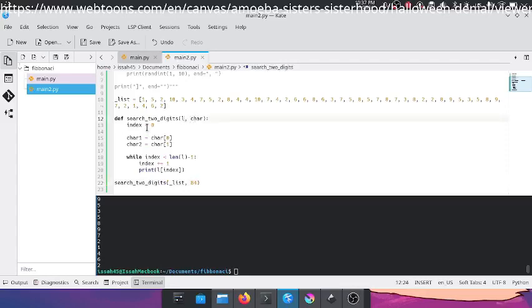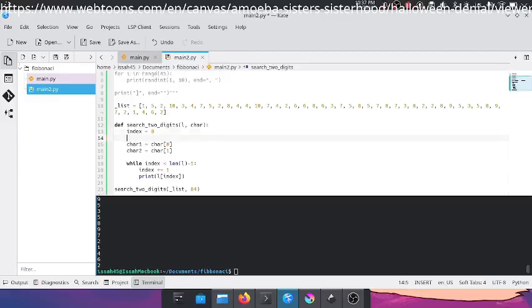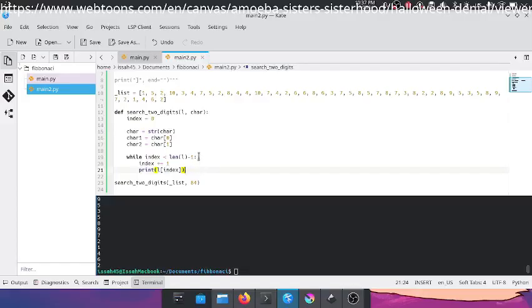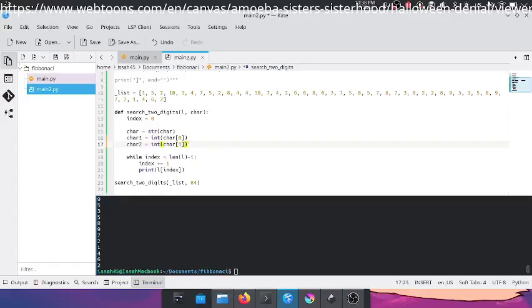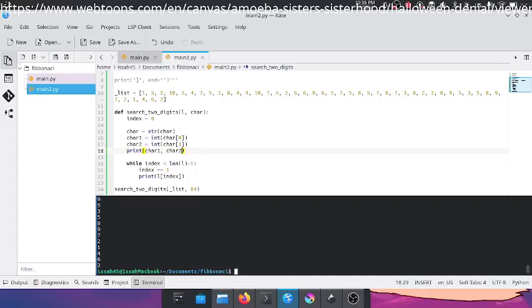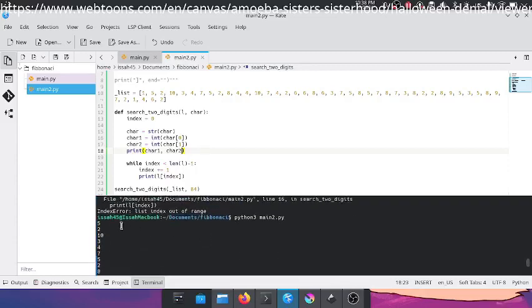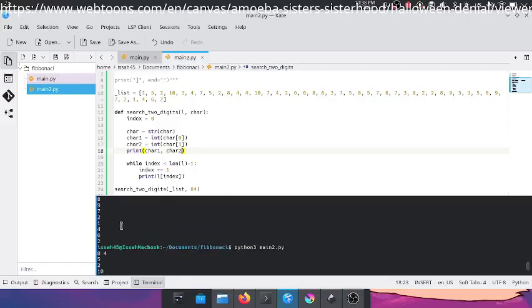Oh yeah, I'm just gonna set char equal to the string version of char. And then I'm going to convert these ones back into ints. I'm going to print char1 and char2. Char1 and char2 are 8 and 4. So we know that that works.